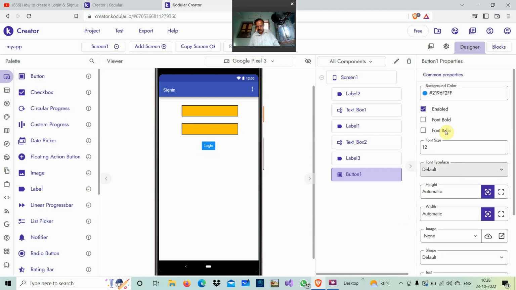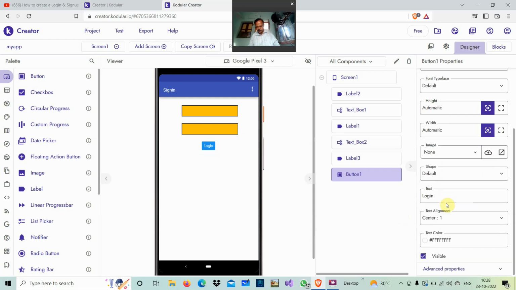Okay, it is login, there is no problem. Shape none, image center, enter, everything is there. Okay, text color is there. So now the login sign in page you have done. The sign in page you have already successfully completed.